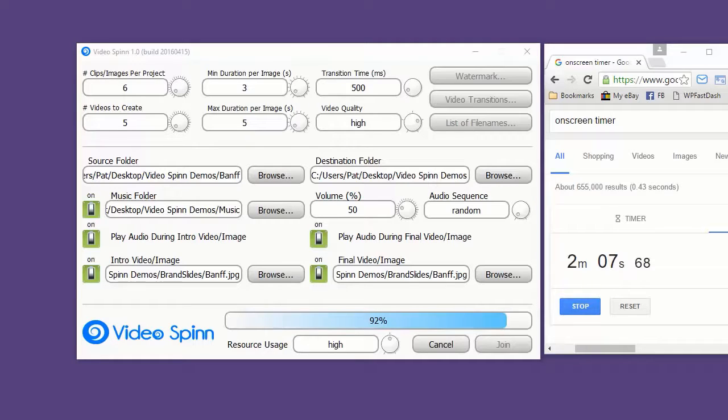Okay, so we're back. We're at about 94% and we've gone just a little bit over 2 minutes and we're almost done and complete. 2 minutes, 20 seconds. We created 5 videos. It would have been quicker if I would have set this to maximum resource usage. But that gives you an idea of how long this takes.